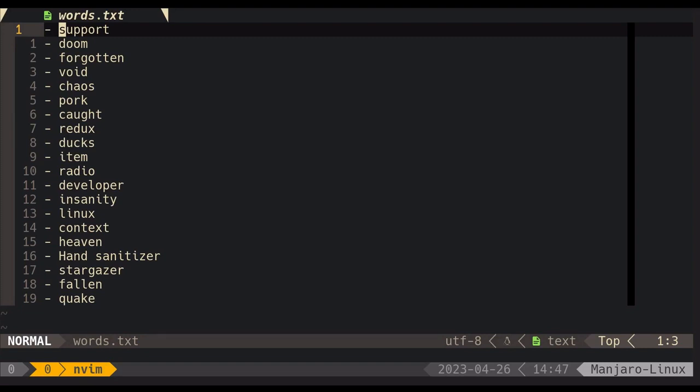Here I have a list of some of my favorite English words, and in this video I want to show you how to convert this unordered list into a numbered list using Vim macros and variables. Vim macros allow us to record our actions and re-execute them automatically later on.